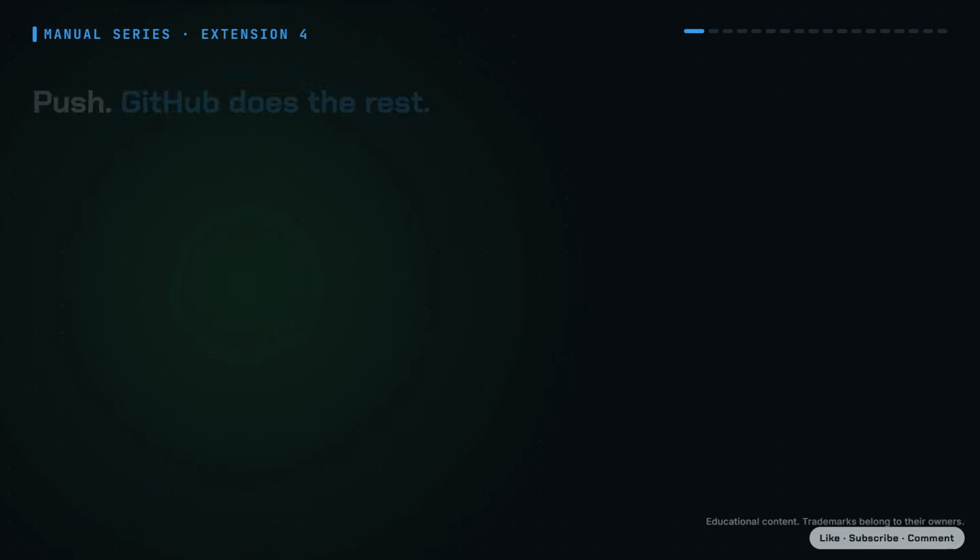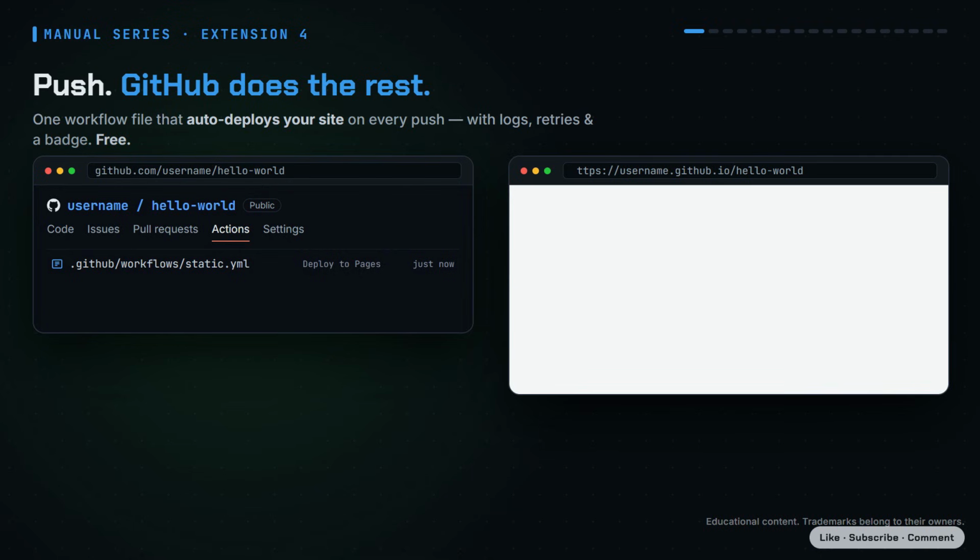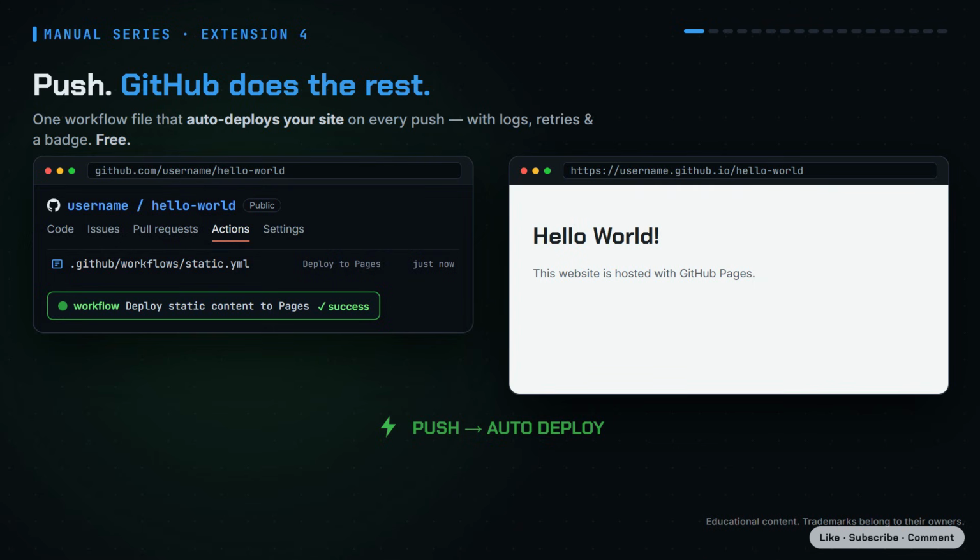In the last video, you turned your repository into a real website with GitHub Pages. But every deploy happened inside GitHub's built-in page builder out of your site. In this video, you take control with GitHub Actions. You write one small workflow file, and from then on, every push deploys your site automatically with logs, retries, and a status badge. And it is completely free. Let's get started. Here is the secret.